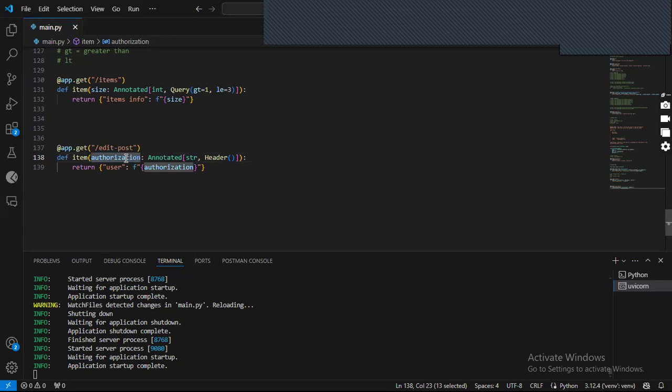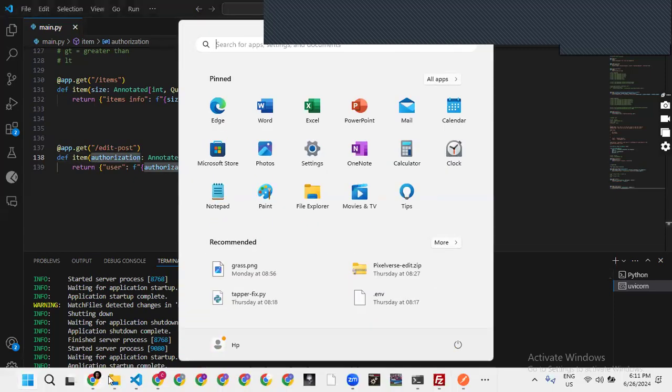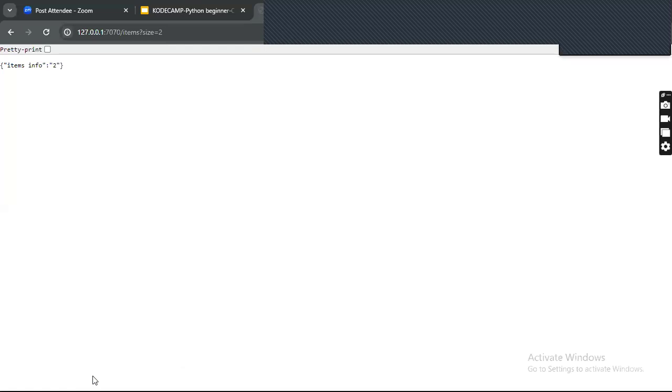It means that it lives in the header section of your request, right? So that means it lives there. This is not a path, neither is it a query or a request body, but it is a header parameter. And if you go to your browser, there's no way where you can specify a header parameter, right? There's no way.